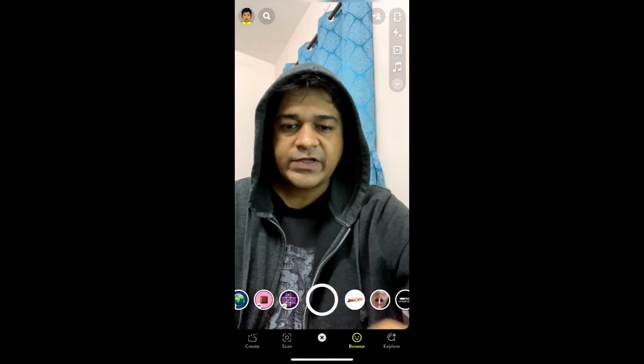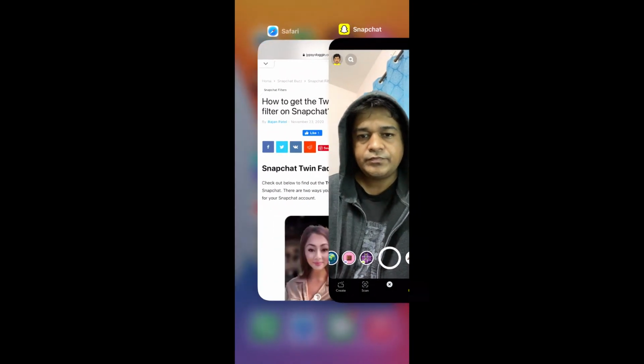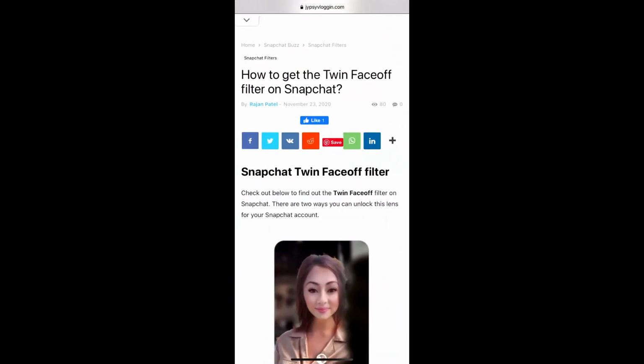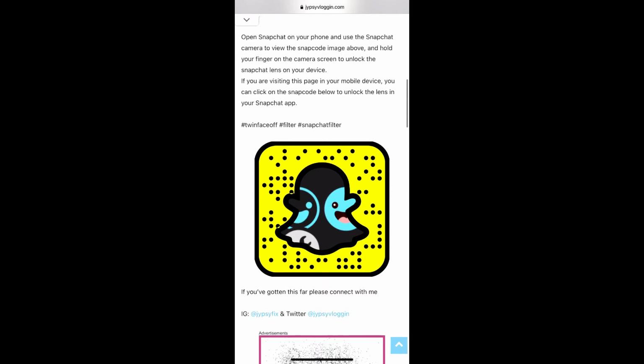To get this effect on Snapchat, what you have to do, just visit this website. Link to this website I'll give you in the description box below. So here in this website you will see the snap code for this filter. If you're browsing this website in your laptop or PC, you can scan the snap code with your Snapchat mobile app.